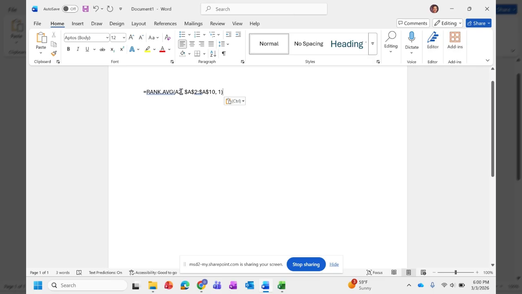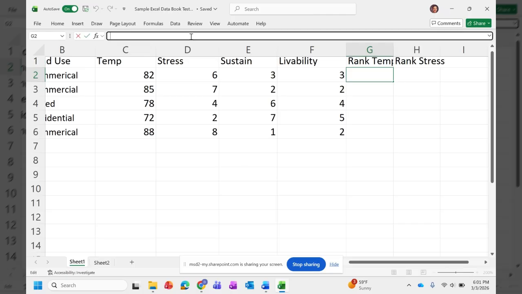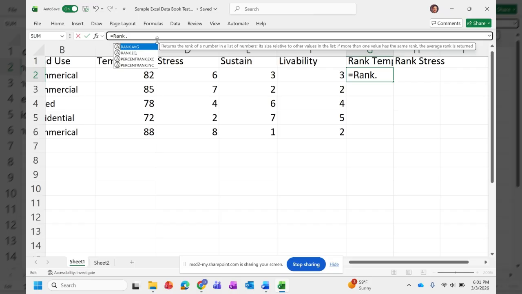So it's going to be whatever cell you're in, and then you put the dollar sign cell, dollar sign cell, and then the range to dollar sign cell, and then a comma 1. So I'll show you what that looks like. You just have to remember kind of what that looks like. So here we're going to do equals rank, and it should come up, rank.average.